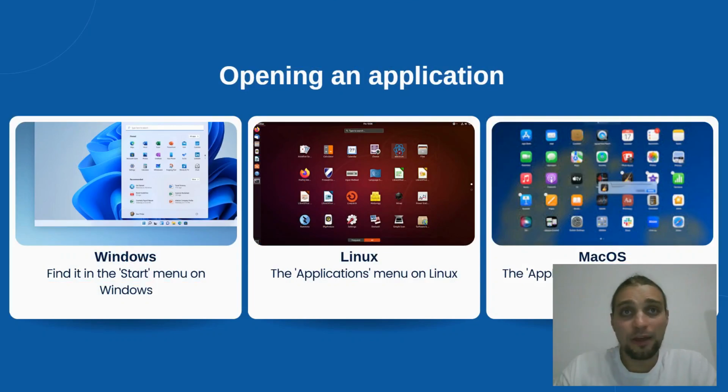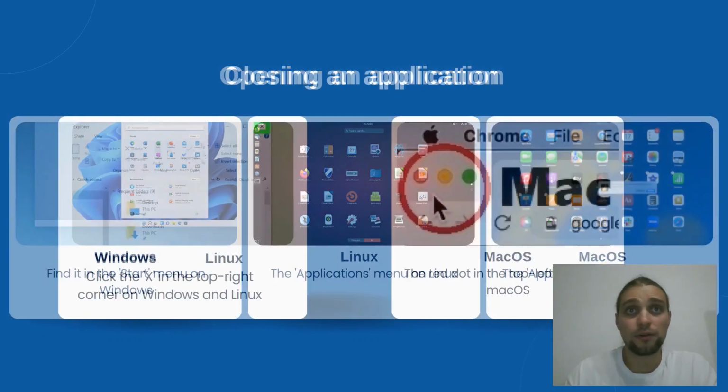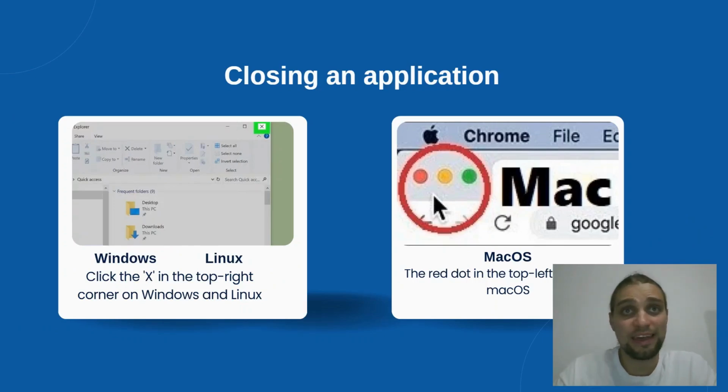To open an application, you can usually find it in the Start menu of Windows, the Applications folder on macOS, or the Applications menu on Linux. To close an application, you can usually click the X in the top right corner on Windows and Linux, or the red dot in the top left corner on macOS.